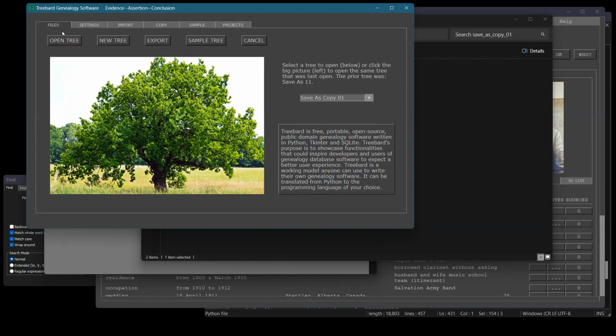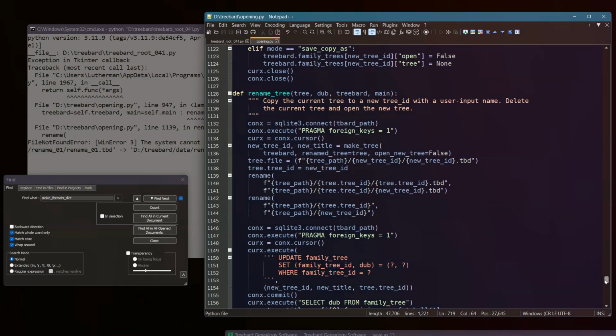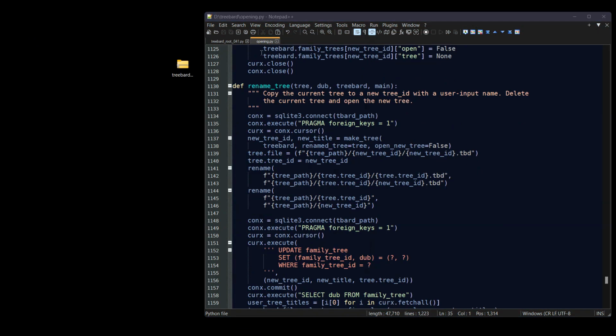Save as copy. Very nice. Rename tree. Unlike save as, rename tree is going to copy the current tree and then delete the current tree and open the new tree. To the user, they're just renaming the tree, but there's a lot more to it than that. We're actually copying the current tree and deleting it, and then we're keeping the copy by the new name.